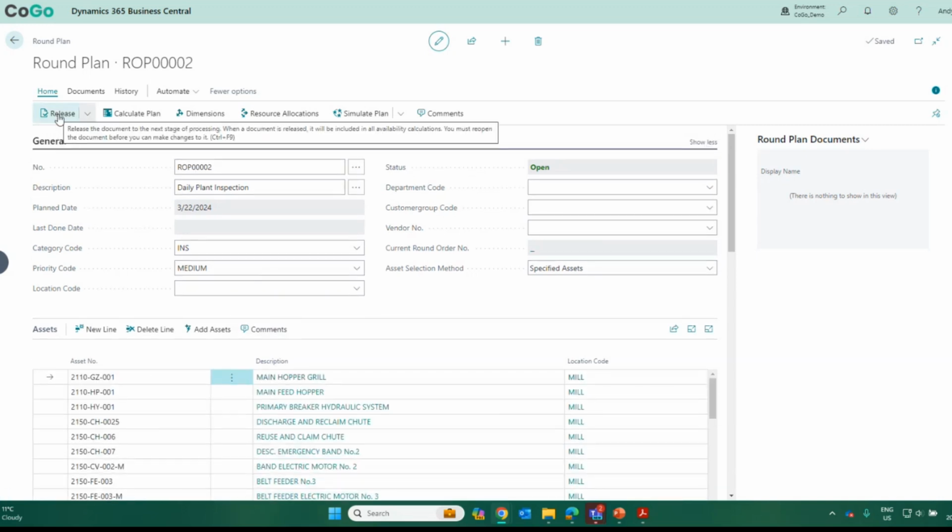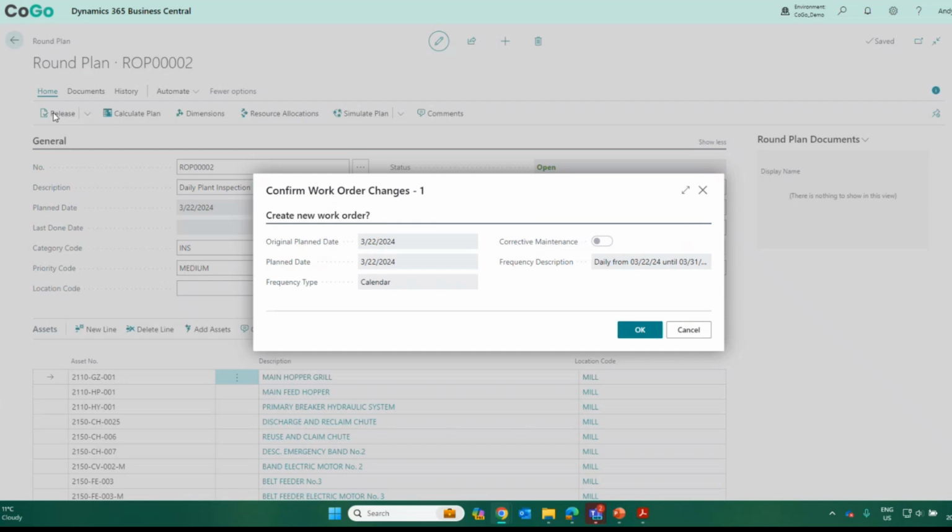And then normally, in more advanced environments, there's a two-step process. You would release the plan and then you would calculate it. Releasing it means it's ready for scheduling. Calculating actually generates the work order. In this case, we've had the system calculate the plan upon release. So we do it, say create new work order, say okay.